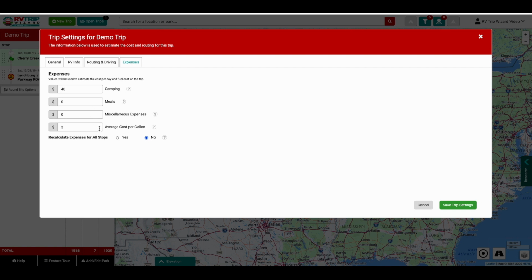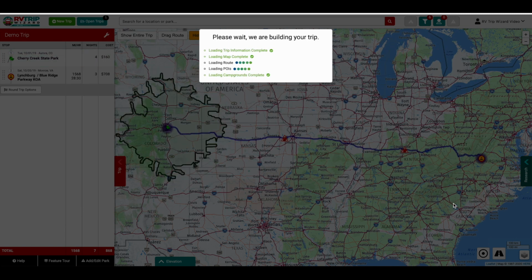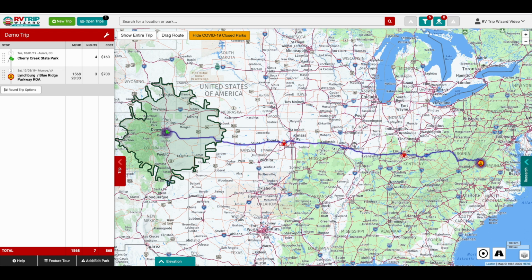If you decide to make a change in the middle of a trip, like I've just done here, I'll click yes to go ahead and recalculate. And I'm going to save this. Now, this, of course, was this particular trip. Let's see what that looks like on a new trip.